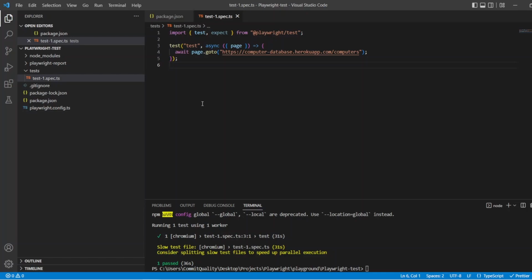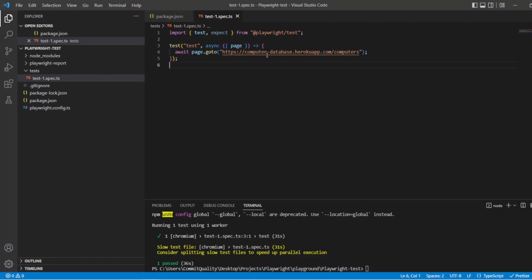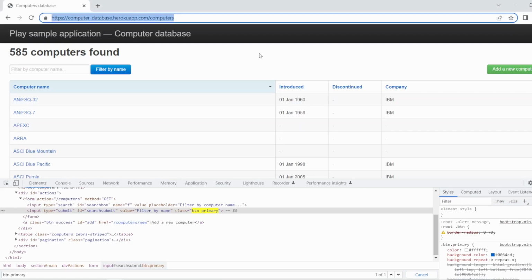In today's video, we're going to go over how we can deal with finding multiple elements on a page using Playwright Test. For our last locator video, we used the computer database website, so I want to use that again. If you don't know what this is, the link is here and you can take it from the code we have here as well, and I can put a link in the description. Let's have a look at this.